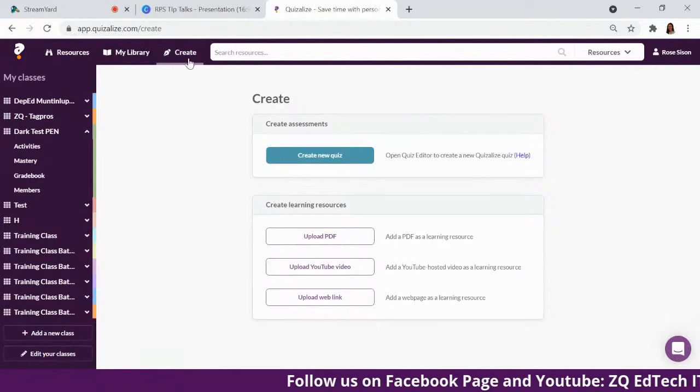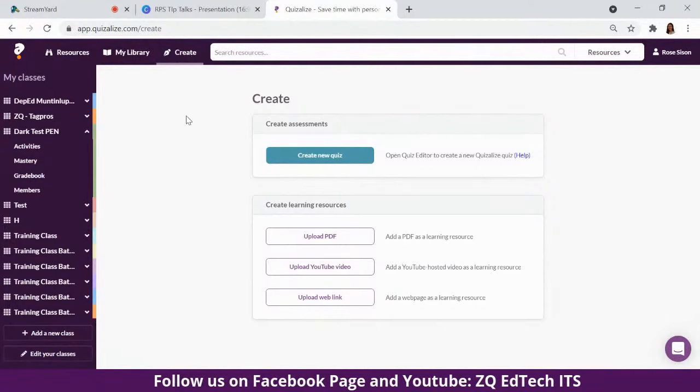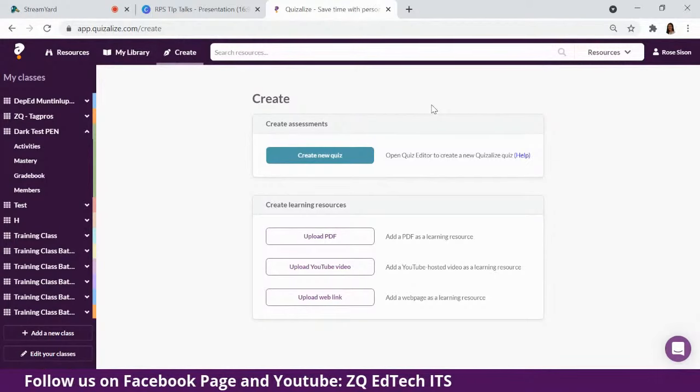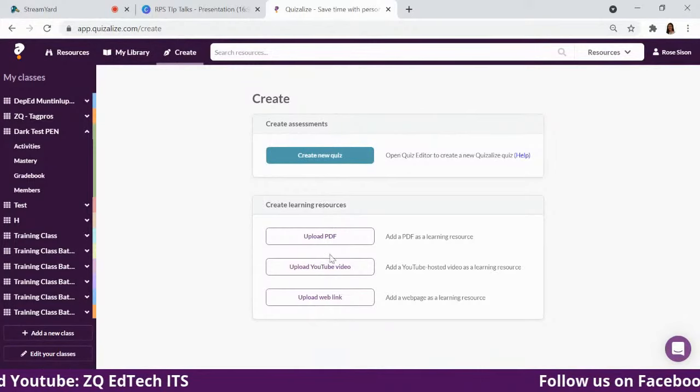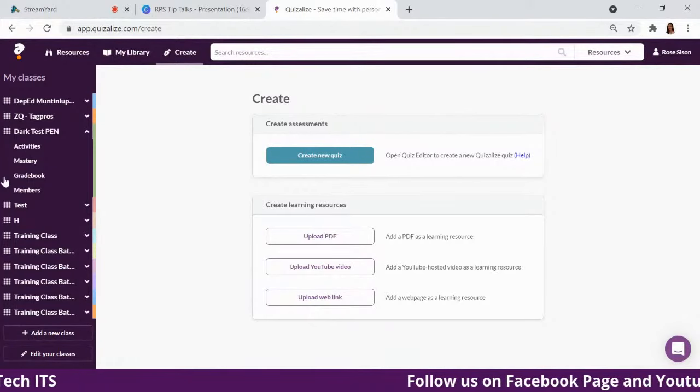Okay. Obviously, when you go to create, that means to say that you are about to create or design your assessment, personalized assessment. And if you can see from here, you can upload your PDF materials.